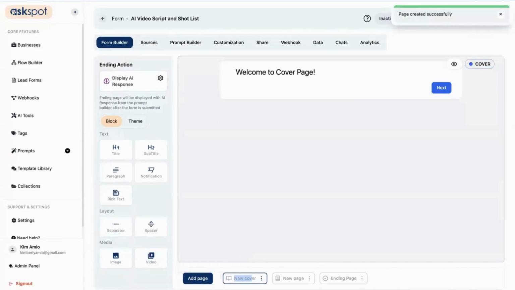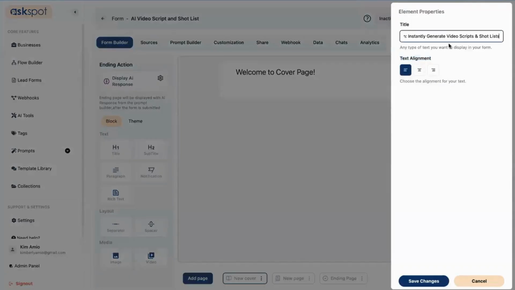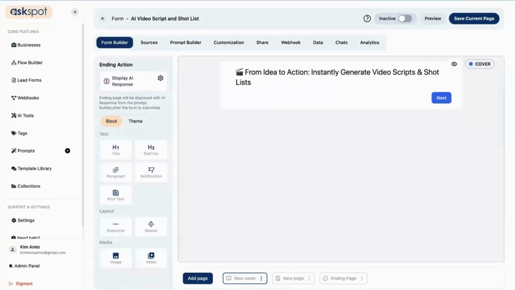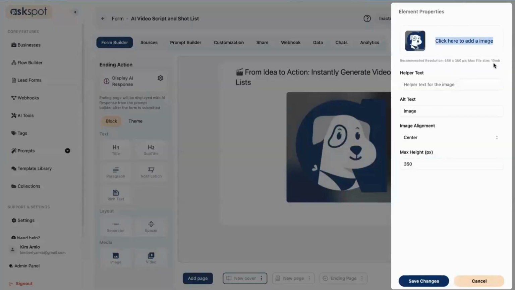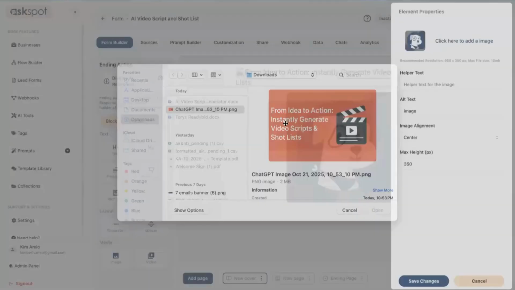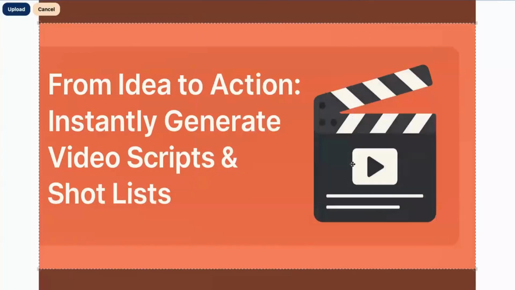You'll see a new cover has been created. This is where I will put the cover page to welcome users to this form, so that they also have an idea of what this IntelliForm is all about. Let's save changes. I just put, from idea to action, instantly generate video scripts and shot lists, and add that. Next, I will also be adding media just to make it look prettier. Let's click properties, click here to add an image. It must be 650 by 350 pixels, and the maximum size is 10 MB. Let's add one. This one's generated by ChatGPT. Let's crop it a little bit and add that.